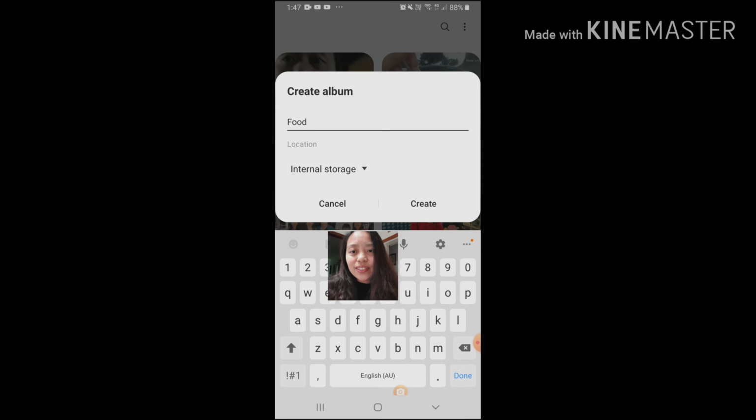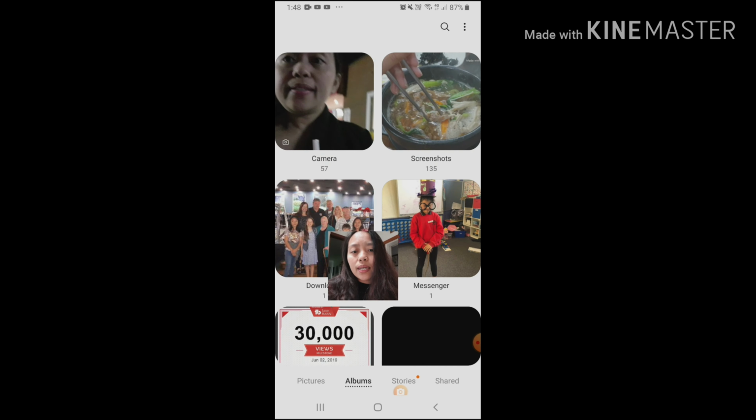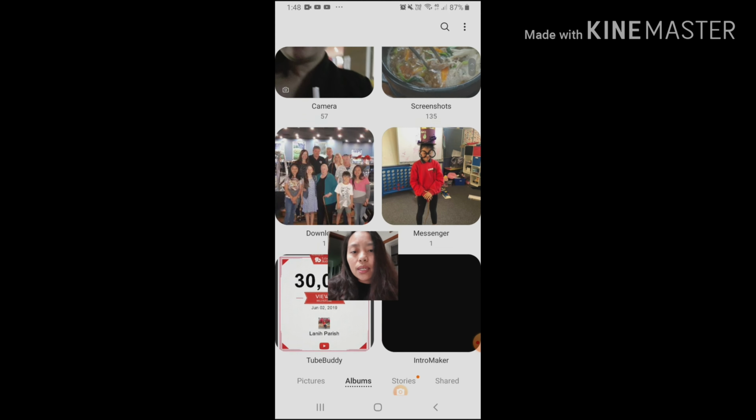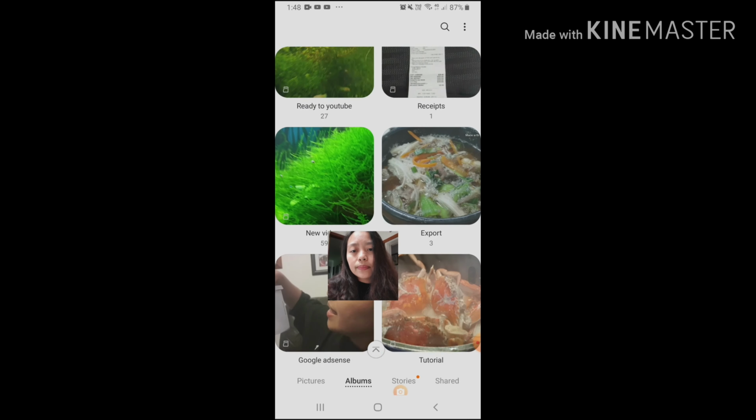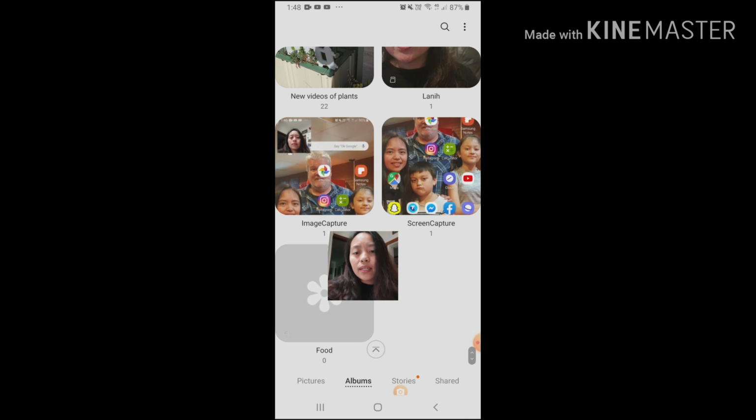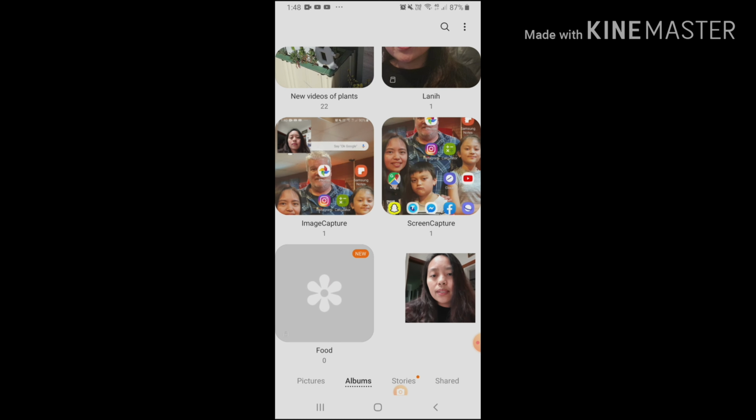Alright, food. So in this one here, there is an internal storage. Touch that one, and we change it to SD card, because you're going to transfer your videos from your internal storage to your SD card. So that's SD card now. Touch create. Let me check if it's there already. Okay, there is already food, a new one.